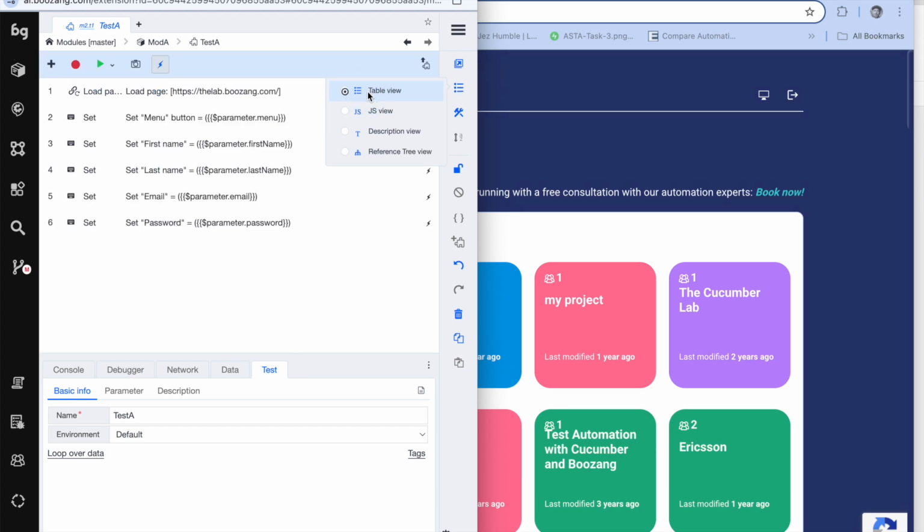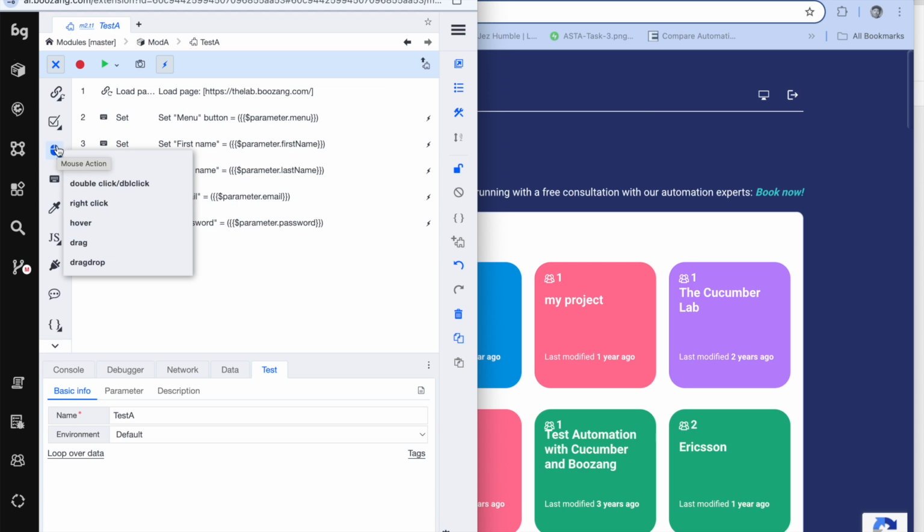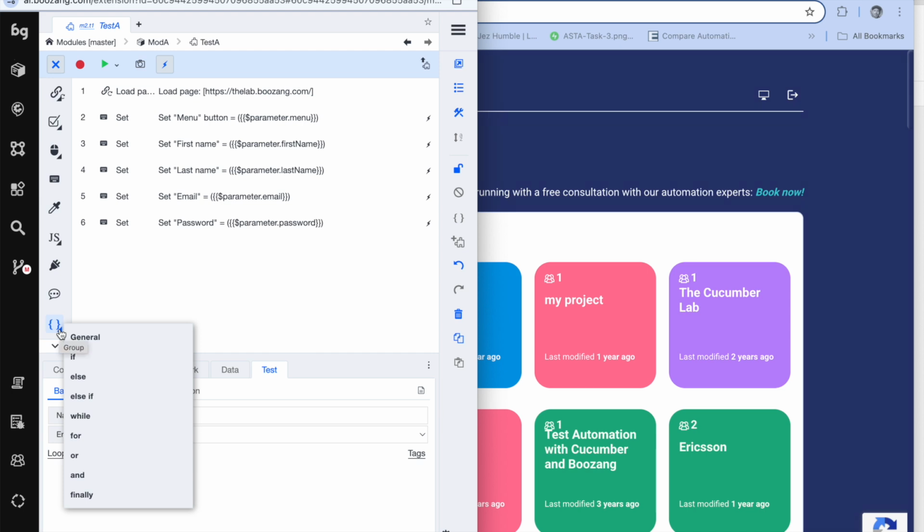If you go back to the table view, what you're going to see is that in the AI test, you have this new menu where you can drag and drop all these actions. And as you can see, you have the reload action here in the list, but you also have a much better resolution. Here, you can do directly click, double click, right click, hover, drag, and drag drop. So it's a little clearer. And also conditionals, you have if, else if, while, for, or, and finally. So there's a bunch of things that we've added here to make it better.